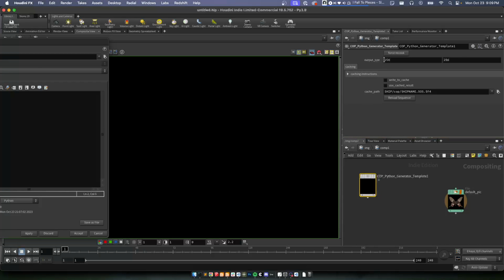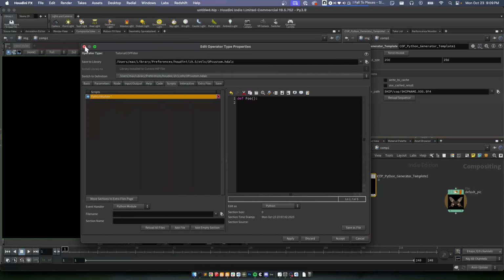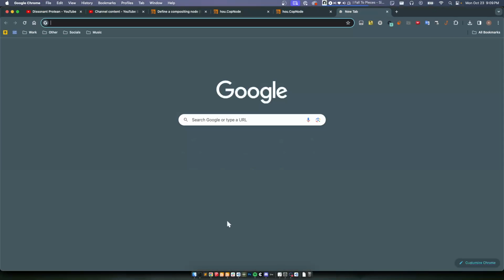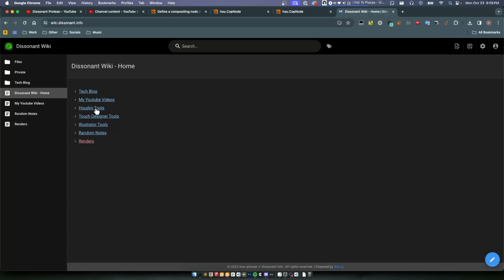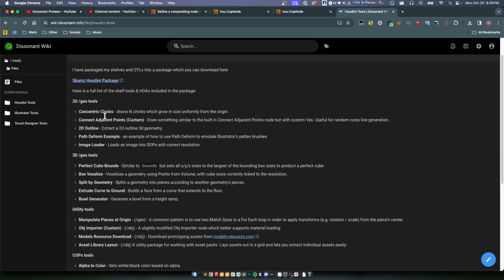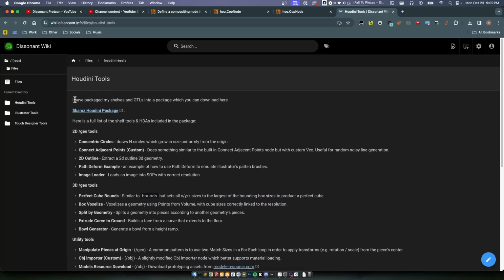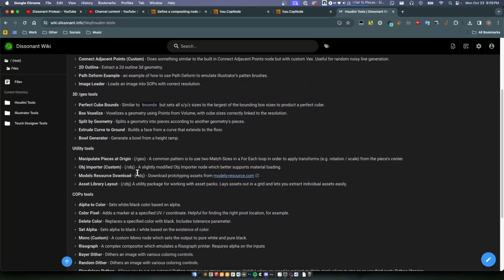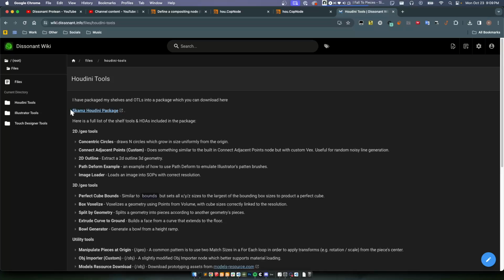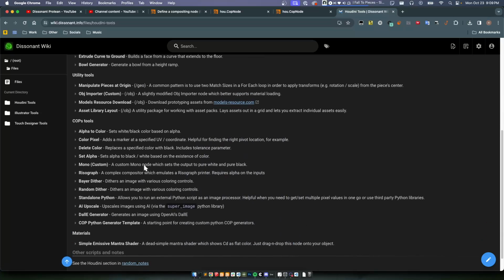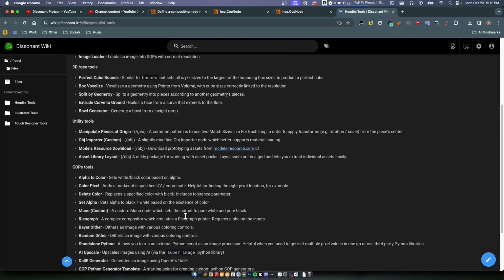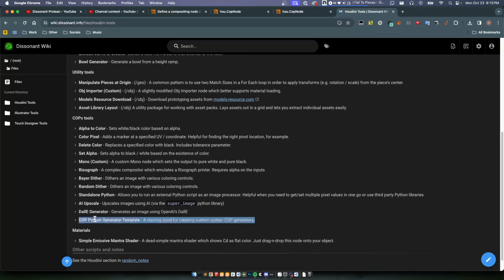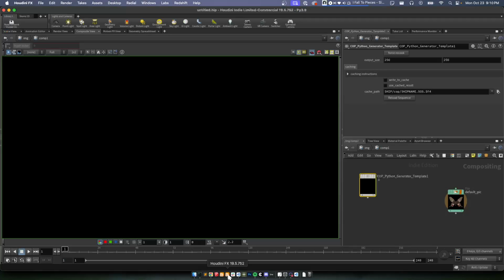So I have a force recook button. Let me show how that works. And by the way, if you wanted to use my nodes, you can go to wiki.dissonant.info here, go to Houdini tools, and here's my package. If you install this package just like a normal Houdini package, it has a JSON file, and you point it back at the package location, and then you're going to get this cop Python generator template. You're also going to get AI Upscale, Dall-E generator, some dithering stuff, etc. But for this tutorial, you'll especially want this generator template because I've added some other stuff to it.